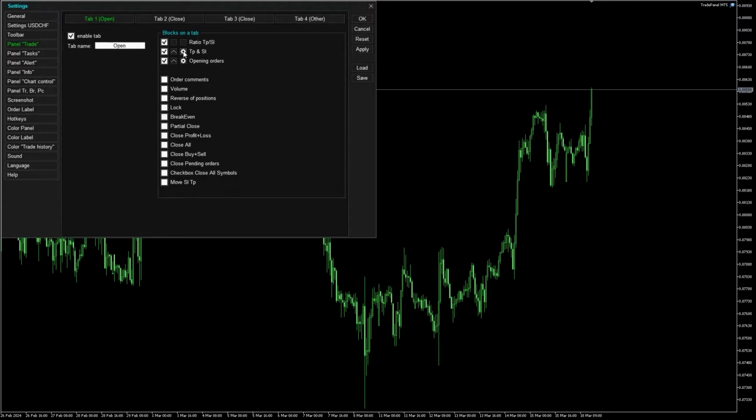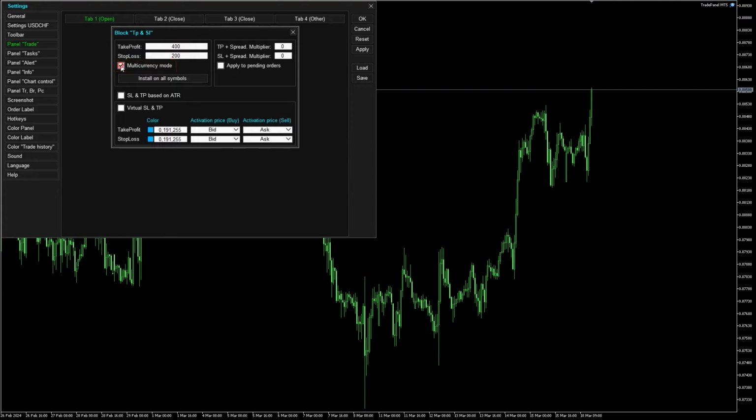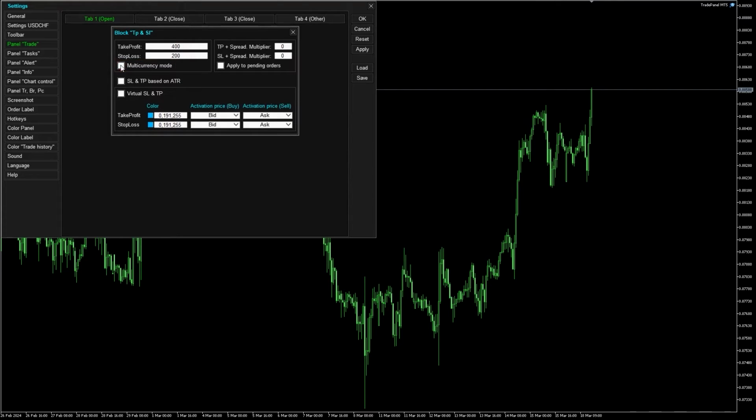Let's go to the settings of the take profit and stop loss block. Turn on multi-currency mode if you want the panel to keep a distance, take profit and stop loss for each symbol separately. Enter a multiplier if you want the panel to add the current spread to take profit and stop loss. For example, if the stop loss multiplier is 2, the panel will add double the size of the current spread to the stop loss size. The spread value is calculated when the Open Order button is clicked. Check the box so the spread addition settings are applied to pending orders as well.